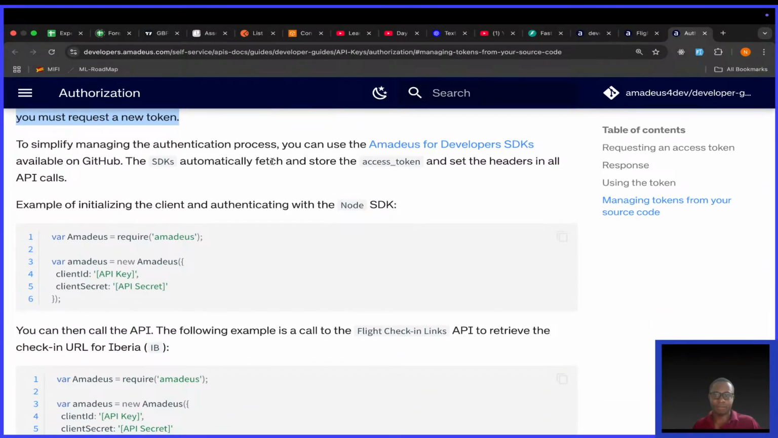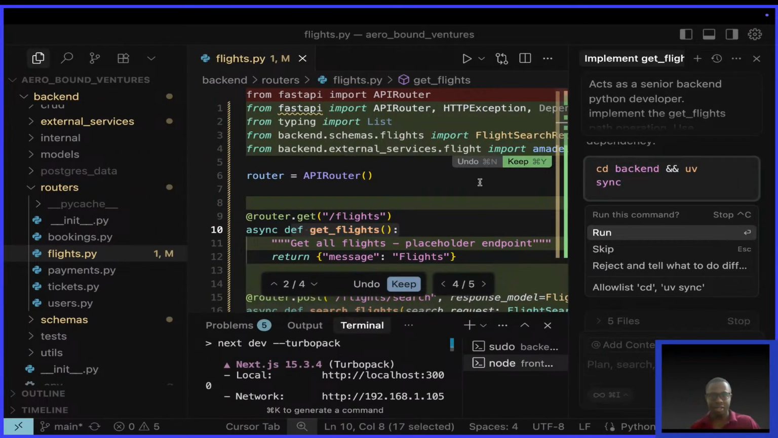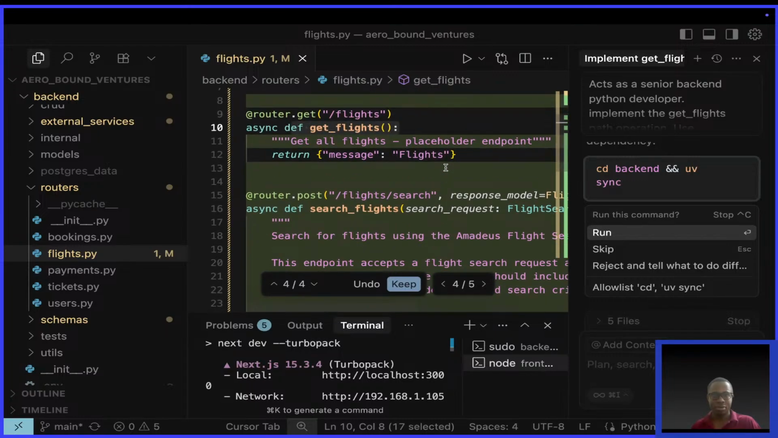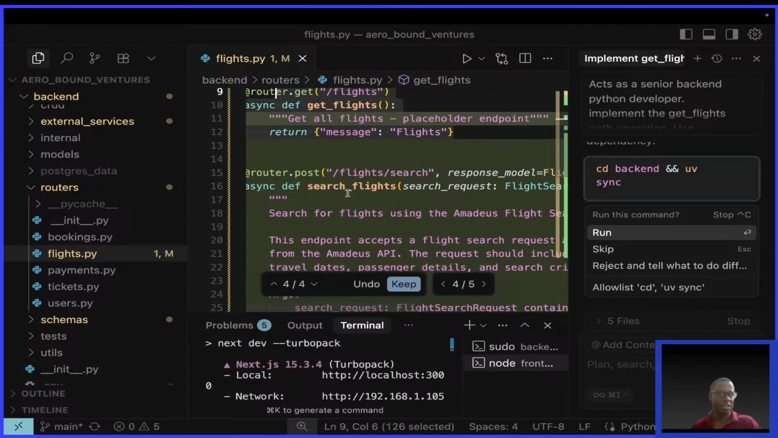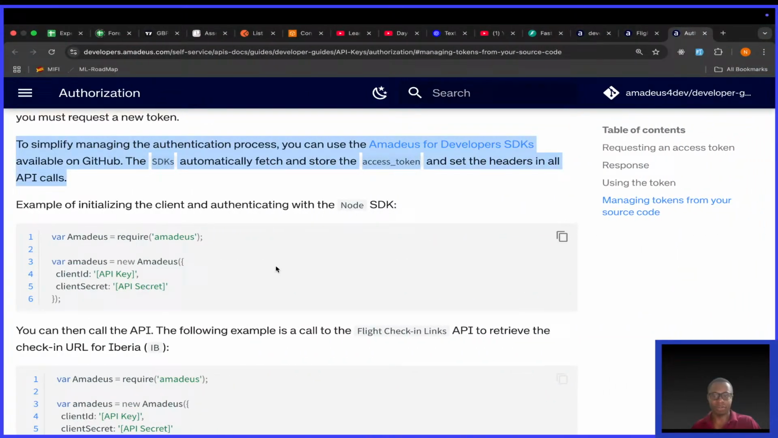So they're saying, to simplify the token authentication process, you can use the Amadeus for developers SDKs available on GitHub. The SDKs automatically fetch and store the access token and set the headers in all API calls. I think this is something I'm going to do, instead of us doing it manually. And that's what AI had said to do. Well, I think they actually ignored this one. They have put it in another endpoint, but let's leave that for now.